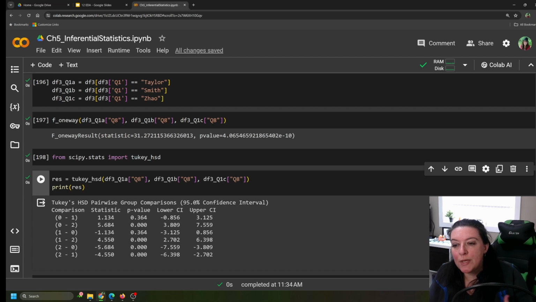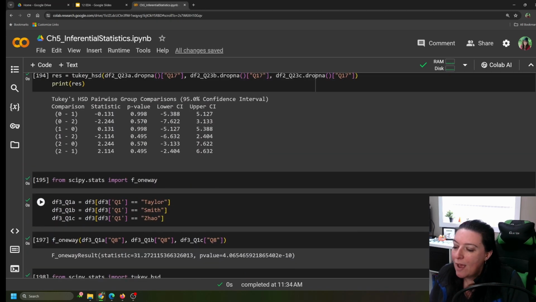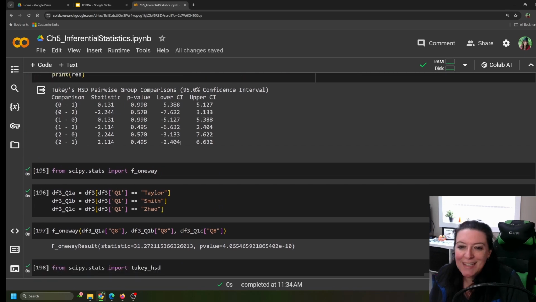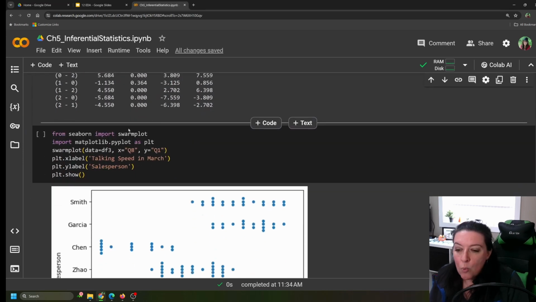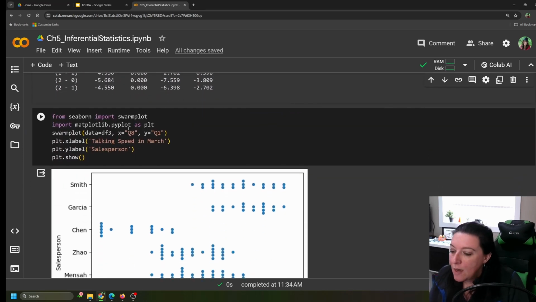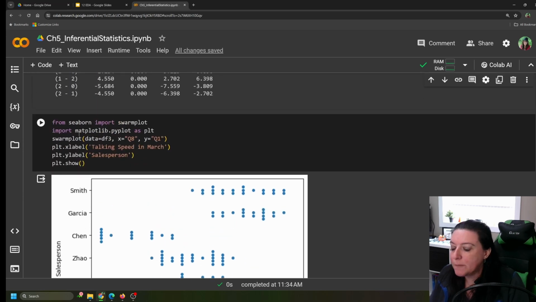So with the Tukey post hoc test, we use it once we have done an ANOVA and we have found there is a difference, to figure out exactly where the difference can be found. We can show this visually with a graph. Just as we're wrapping up our discussion here, we are going to create what is called a swarm plot. A swarm plot comes from Seaborn. There are a number of different data visualization packages we're going to look at in later videos. This one is the Seaborn package.